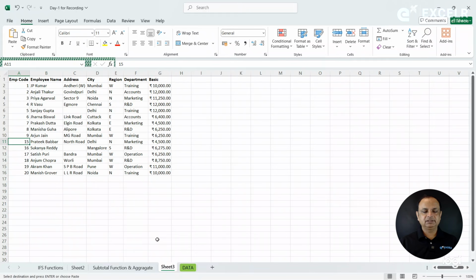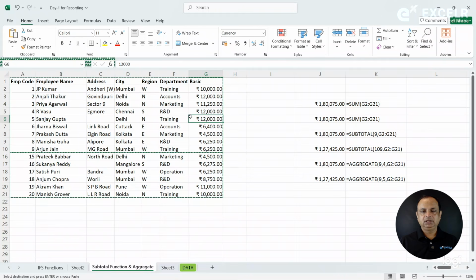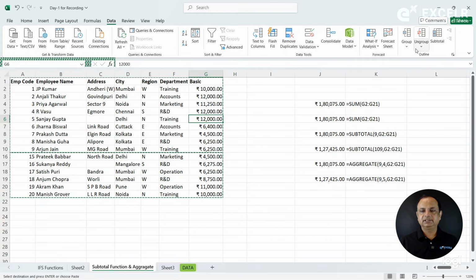So what we discussed now: we discussed subtotal tools under the data tab. We discussed subtotal functions and how the arguments work, and then the grouping and ungrouping part. We discussed the aggregate function, and we discussed how to copy the visible cells only, so we can copy and paste them to the destination.